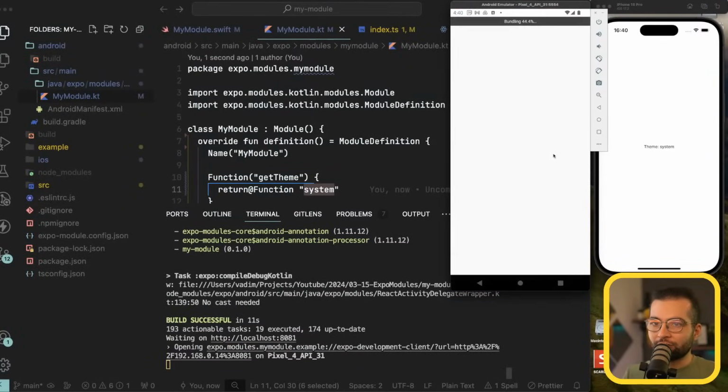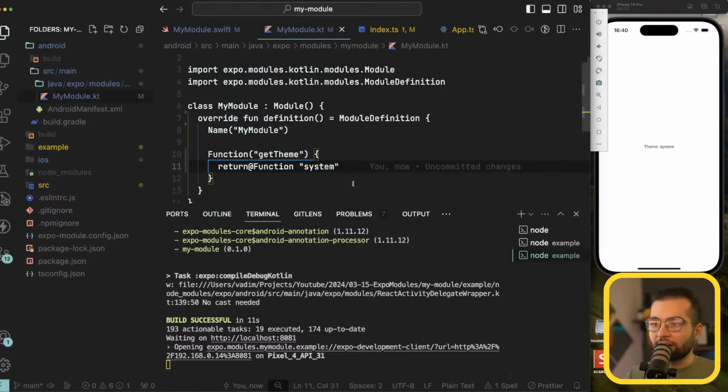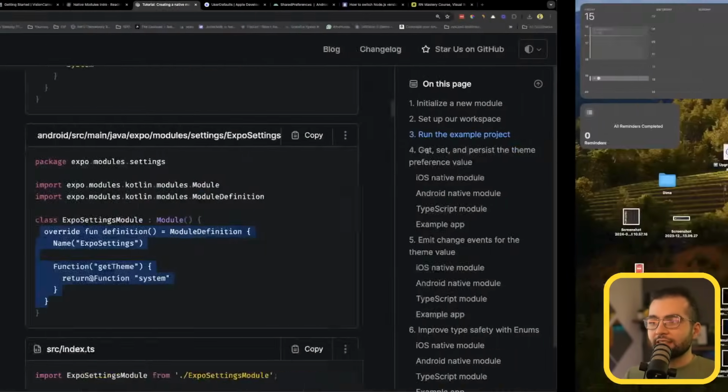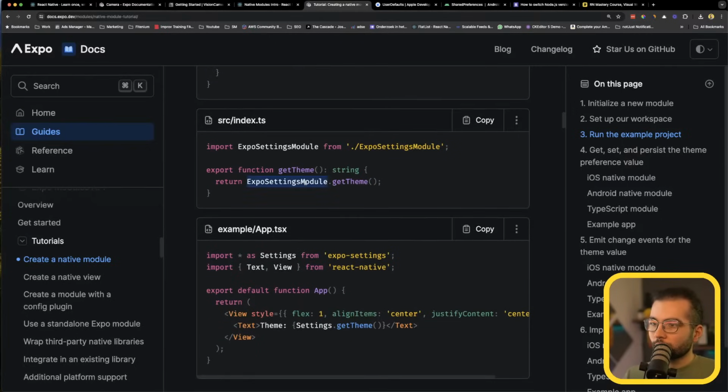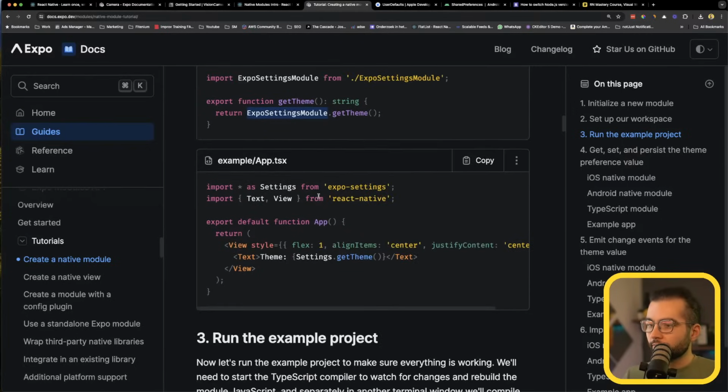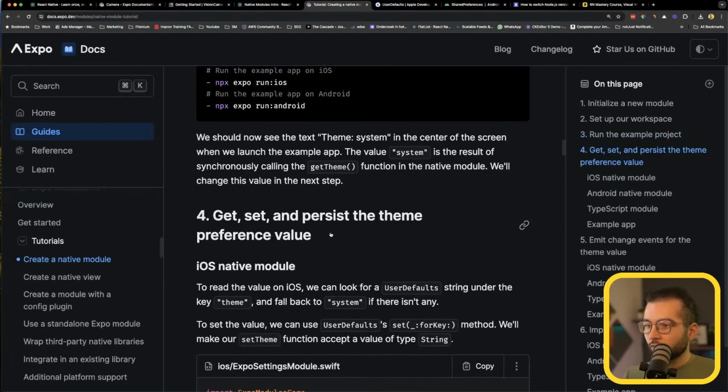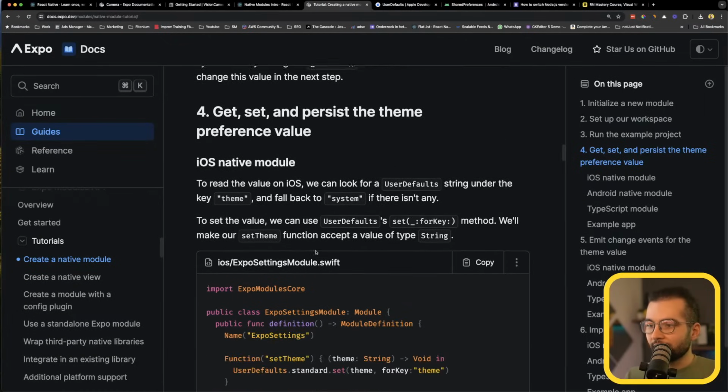Okay, it's opening on Android. Let's see if it works on Android as well. What we expect is also theme system, because we have hard-coded on the native side, on the Kotlin side, that the function getTheme will return the string system. That was for us just to get started, but the next step in our module is to actually get, set, and persist the theme on the native side.